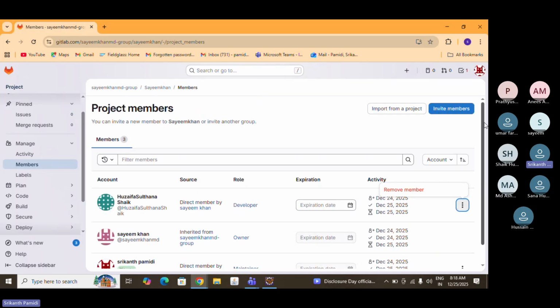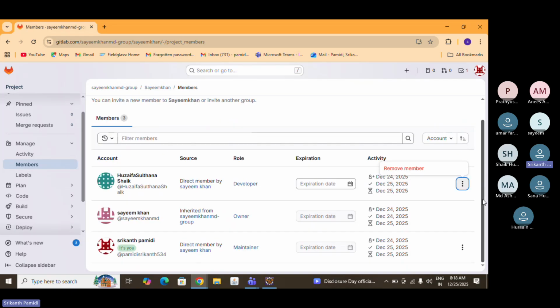Yeah. In members, it shows remove member for me also. Just try to remove Saim from the project. Try to remove Saim. No, I'm not able to remove Saim. Yes, because you only have the higher role. You are a maintainer, right? So Huzaifa cannot remove this, because she's a developer and doesn't have that role. You are a project manager role.